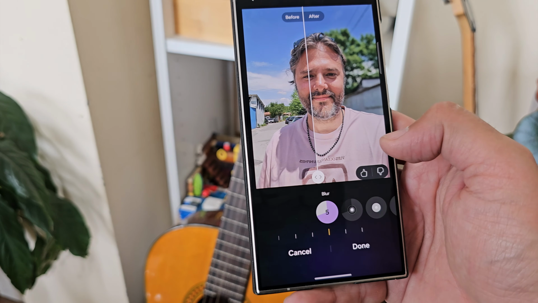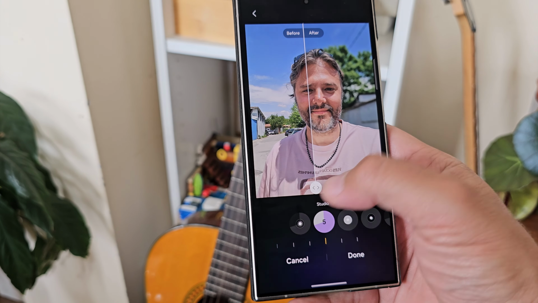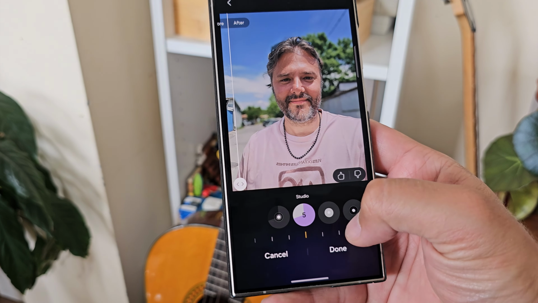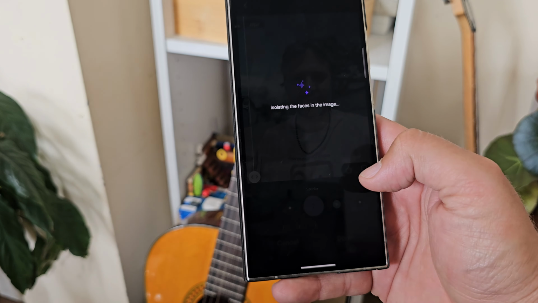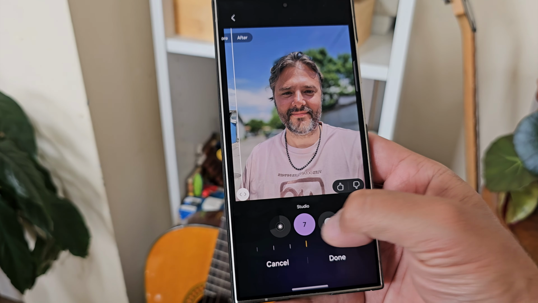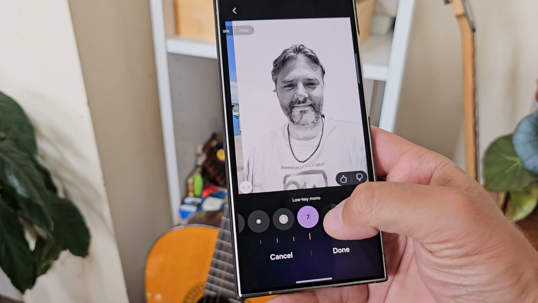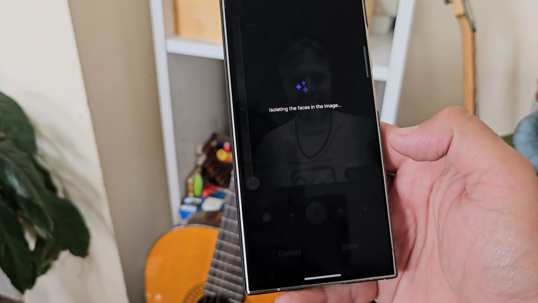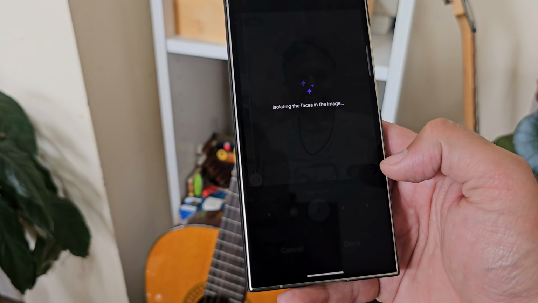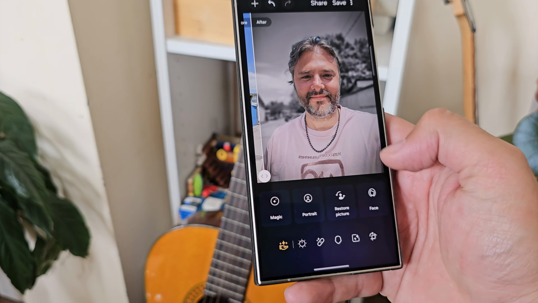So if I now go to the portrait, you can just see I can create a portrait photo, isolating the faces in the image, right? See how nice the effects are. And you can also go and of course pump up the bokeh effect. Just wow, stunning, right? Studio, then we have high key mono, then we have also the low key mono, and this and the backdrop and the color point. So this looks quite nice, by the way. I will go with this.